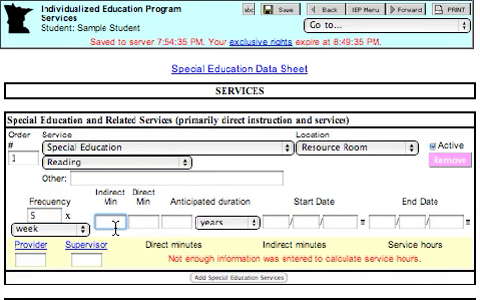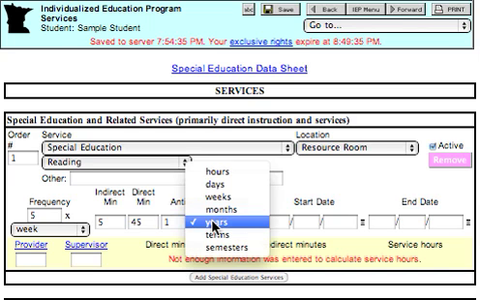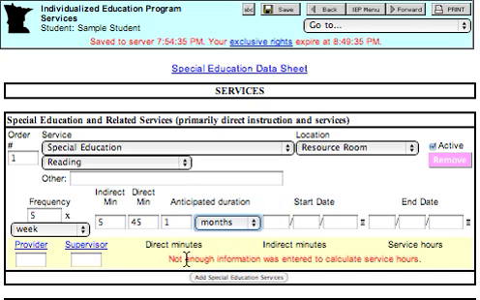Next, I'm going to add the number of indirect minutes, and I'm going to say 5. And then I'm going to add the number of direct minutes, and I'm going to say 45. Next we have to put in the anticipated duration that the service is going to take place for. And I'm going to say this is going to take place for 1 month.